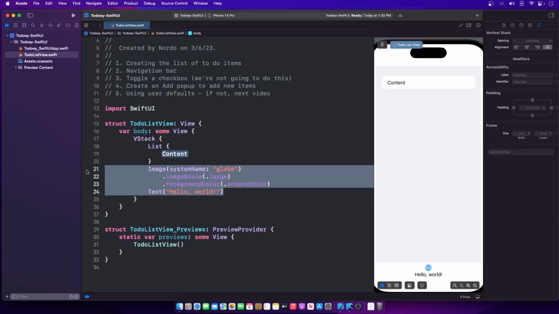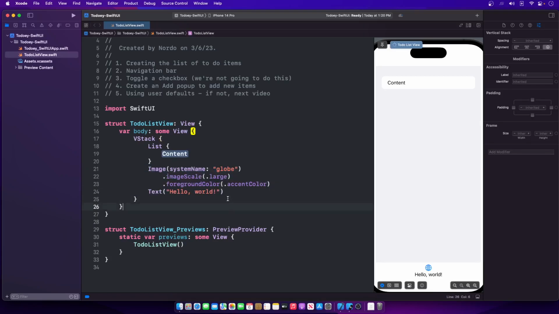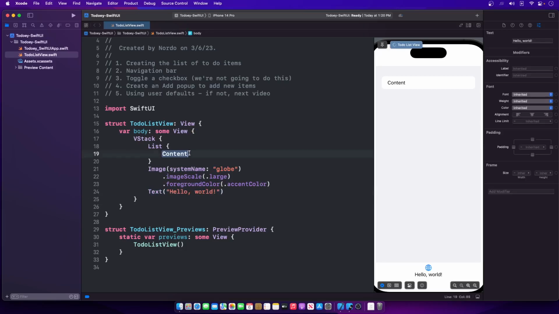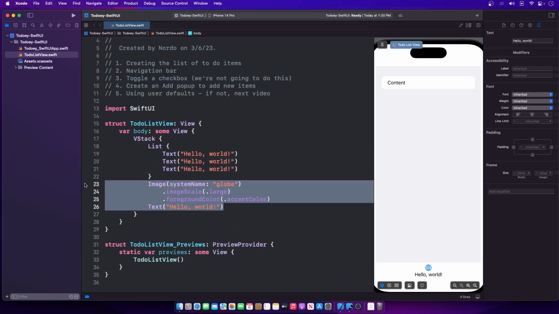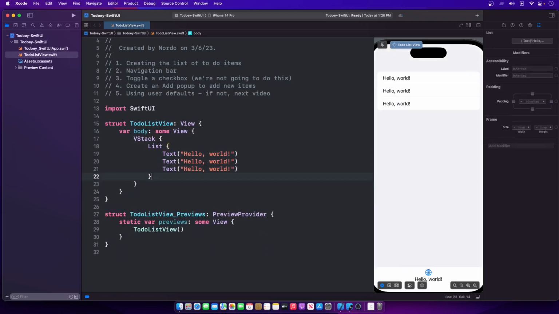Actually, you know what? Let's do this. Let's copy this. Copy the text, sorry. And let's put it in here just so we can see what it looks like if we have, we'll just do 3 of them, and then we'll remove these. We don't need this part here. Let's see what this looks like.